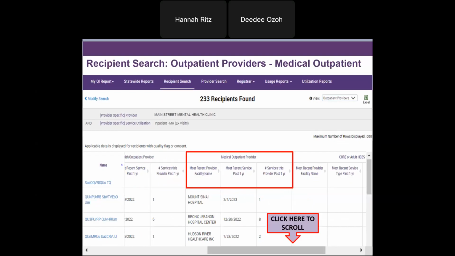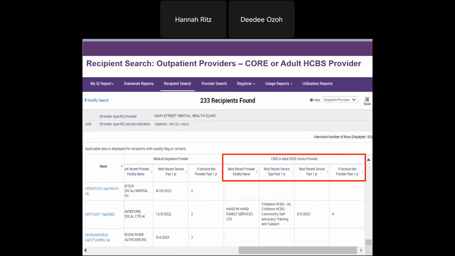The medical outpatient provider section has the same type of information. And you'll also be provided with the client's core or adult HCBS provider's name and their service information. You're also able to export all of these views to Excel.